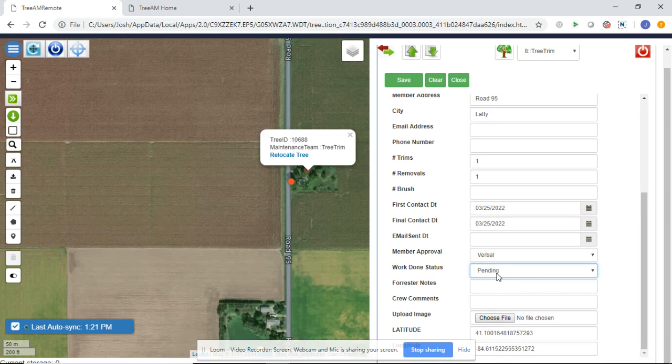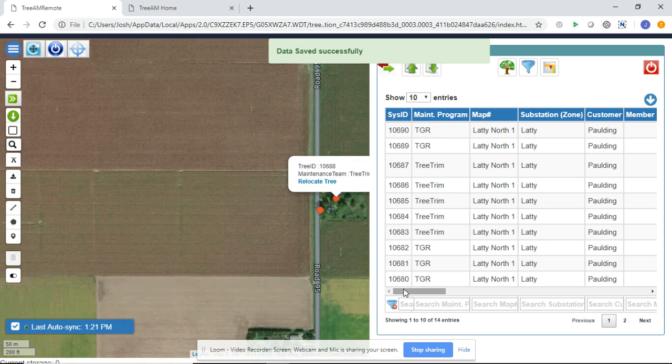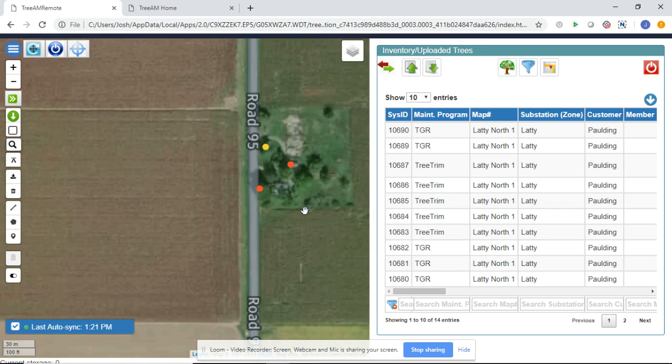So in this case, again, work status is pending, meaning that it's been planned. We have verbal approval from the property owner. And the crew comments is it's a time and material walnut removal, for example. And I think that walnut removal is probably going to be 3 hours to remove. And I'm putting that in my forester notes because I want to be able to refer back to that when the foreman calls me to give me his time and material estimate. So we're going to save this, and now we have completed the work at the property.